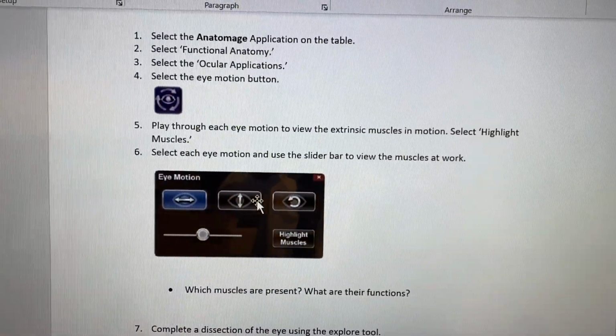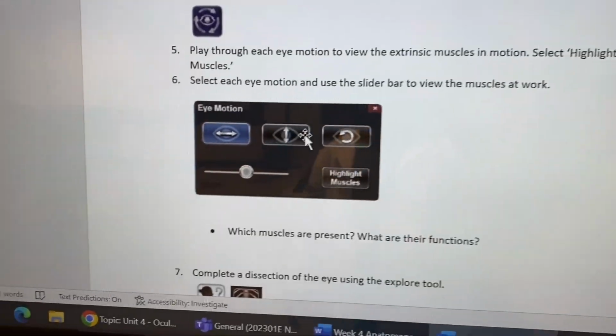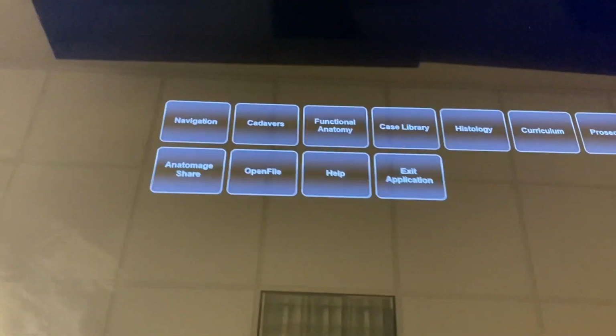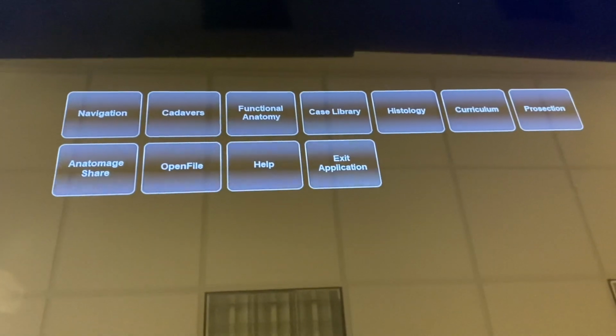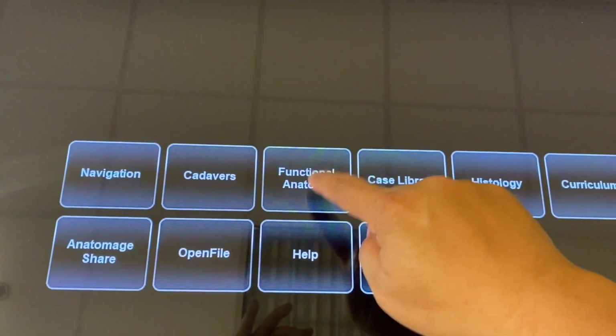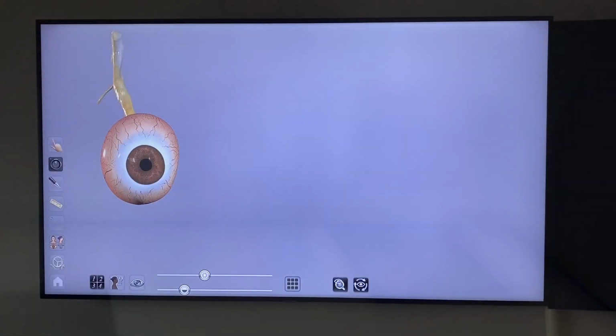And we are to look at functional anatomy, ocular applications, and select the eye motion, and then mess with some of the eye motions. So if we're here, we opened up, this of course turns it on, then we double clicked on the icon, and then what do we have? We have our menu here, and then we double click on functional anatomy, and then we find ocular applications. You know what? Let me hit the lights. All right, once it loads up, it'll load up to this screen.